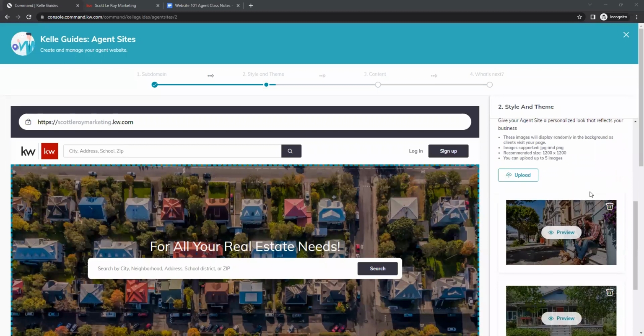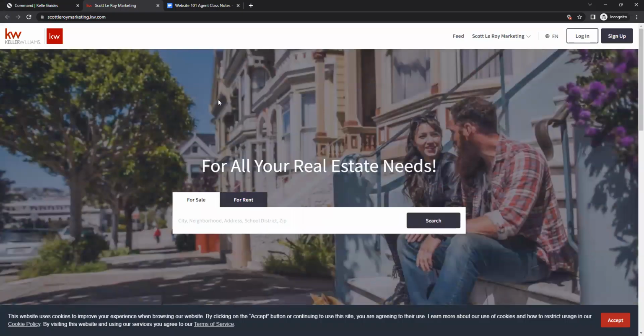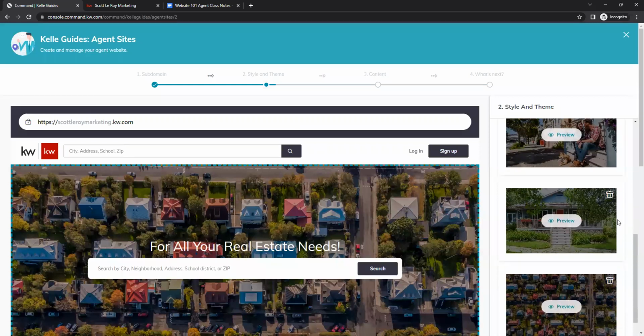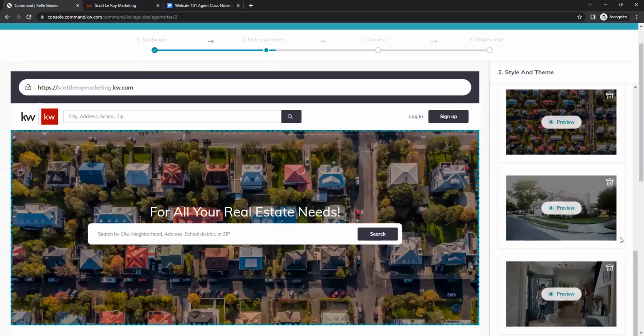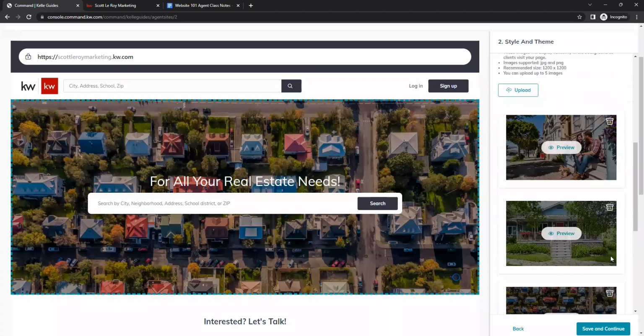Moving down, these are hero images. So these are the images that run through on your homepage. It's kind of like a little slideshow here. You can have up to 5 images on here at a time. If these generic images don't really reflect your business, you can upload your own images here.